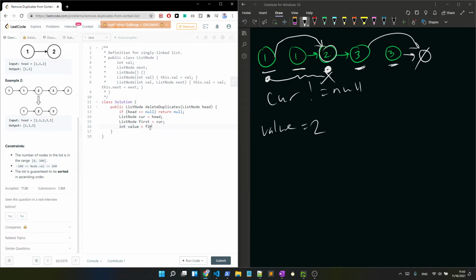So we'll start that as first val, and then we'll do our basic linked list iteration while cur is not null. So the main thing we're really looking for is when the value of the current node is not equal to the value of the node that we're working with, right?